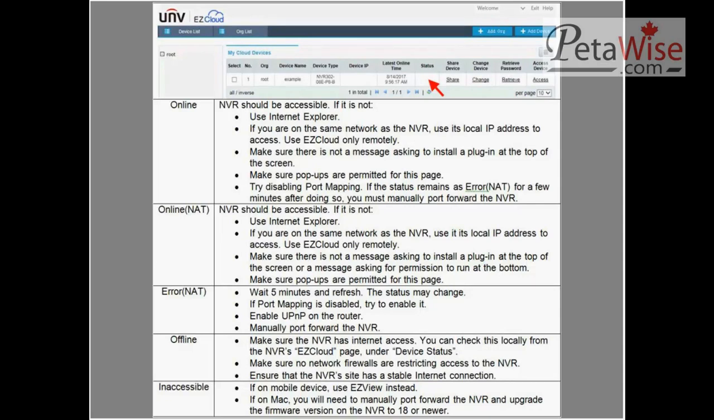The initial way that our NVRs will try to access the internet is they will try to connect using UPnP. So UPnP is just a protocol, universal plug and play, and that will basically try and communicate with the customer's router and try to automatically open up some ports that the NVR needs opened and get communication out to the internet. Usually this works. Usually this will work perfectly. There'll be no problems, and you'll see the status of online on EasyCloud.